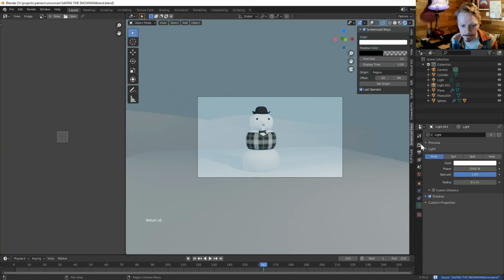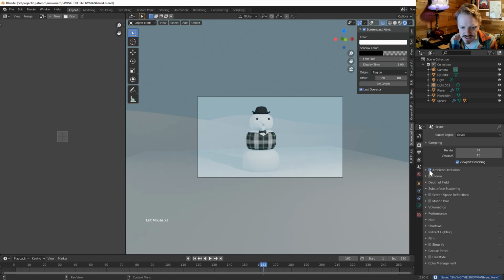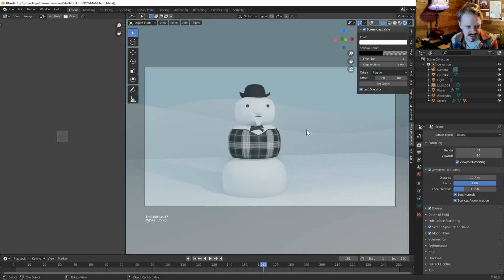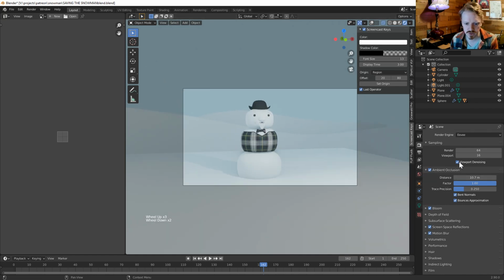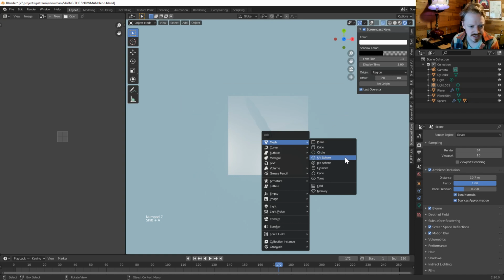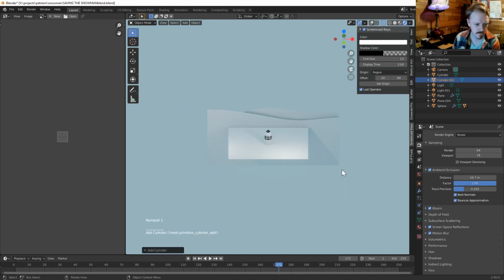Okay. And under the render properties, let's just turn on everything. Yeah, and we'll turn up the distance for the ambient occlusion. Kind of help give us that segmented look. Turn off viewport denoising. This is looking good. I want to get some of those like construction paper trees though. So let's see if we can kind of do that with just like a cylinder.